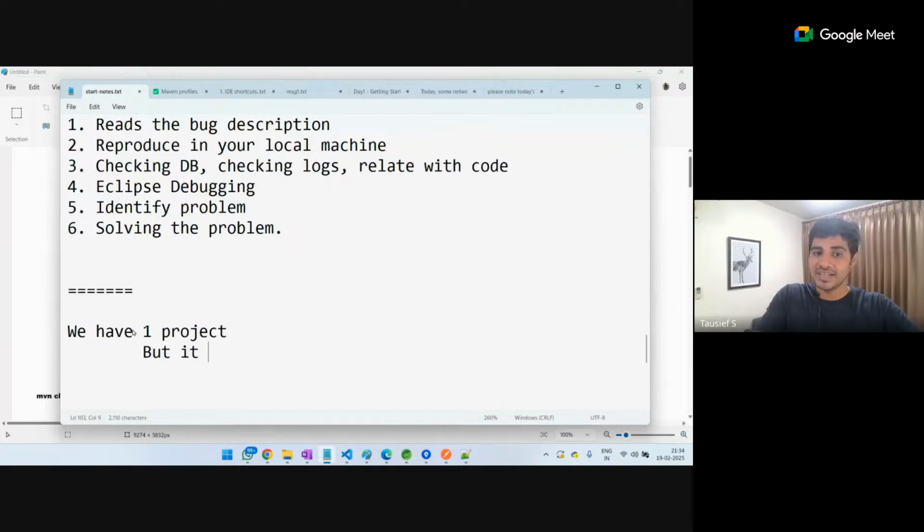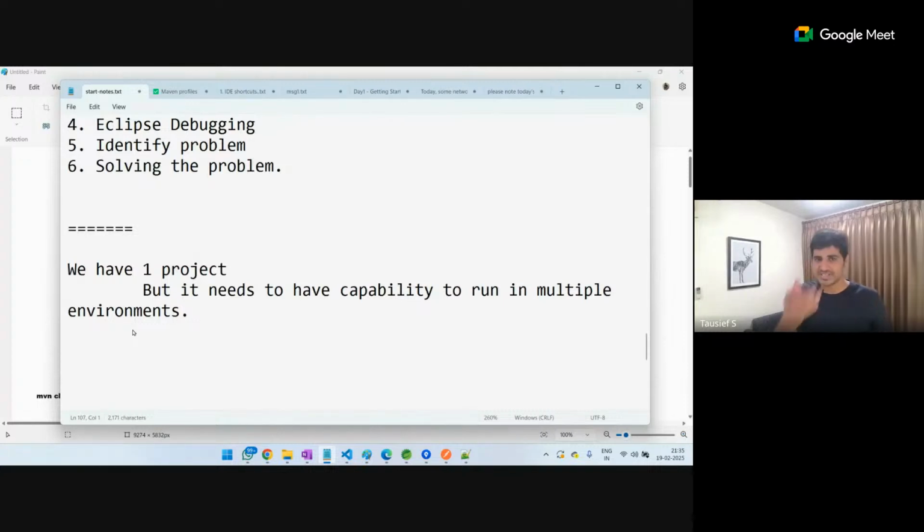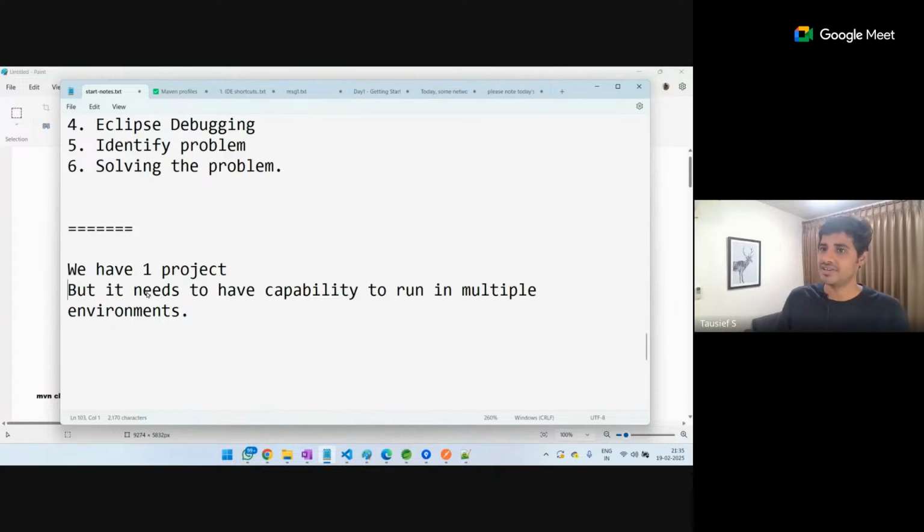But it needs to have capability to run in multiple environments. That's what it is. This is our requirement. You are not going to create separate projects for every environment. You have just one project. And we need to have the capability to run the same project code in multiple environments.